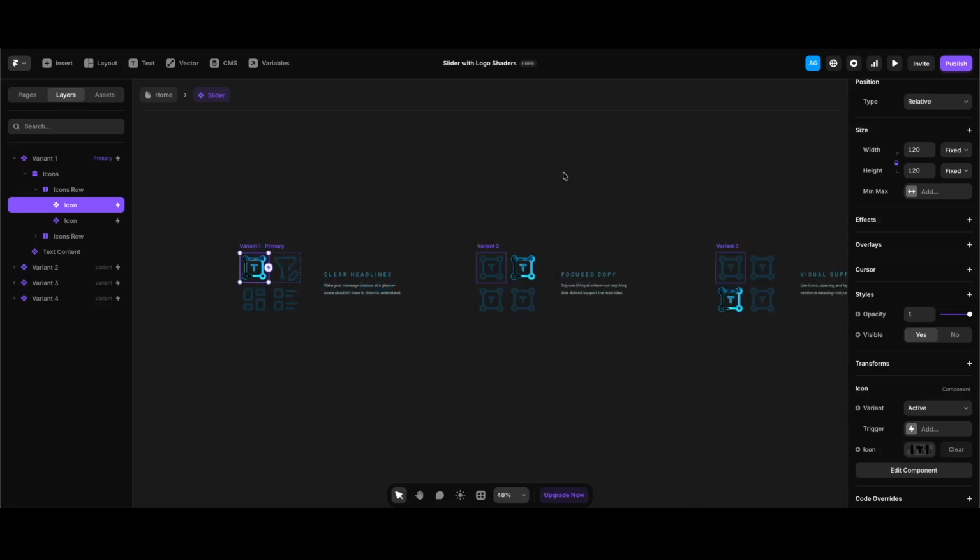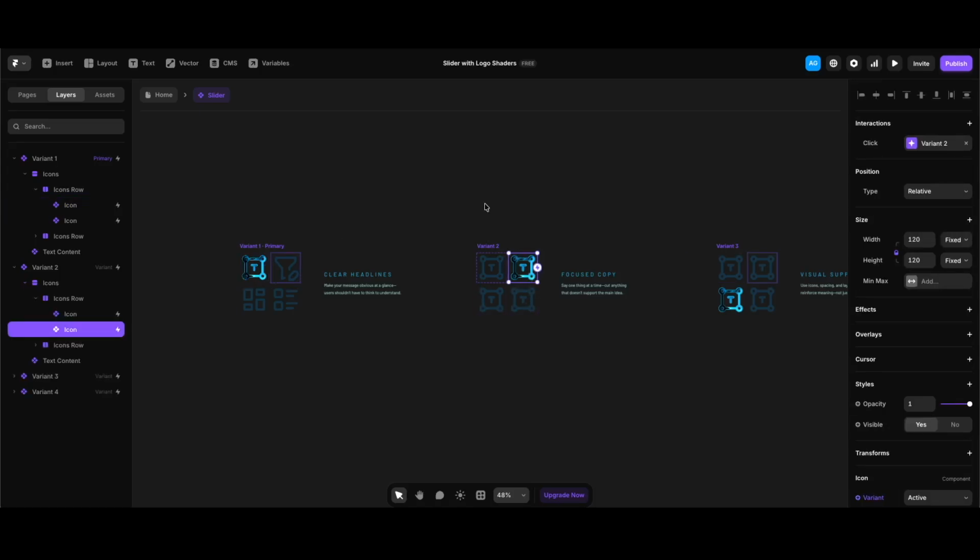In each variant, that particular slide's icon has the active variant, and as you see, each icon has a click interaction defined. Thanks to that, for instance, when we click the second icon, we can view the second slide, since its target is that one, right? That way, we can use the icons as slider navigation.